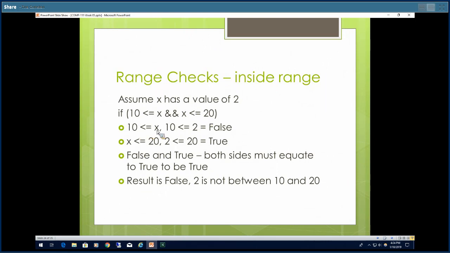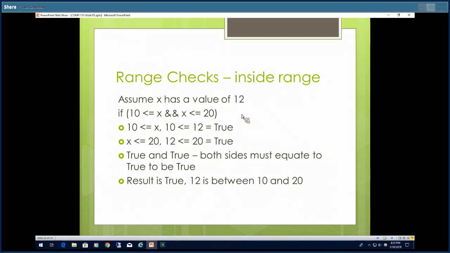All right, so now we're going to assume x has a value of 2. Same condition here, same range. So 10 is less than or equal to x. 10 is less than or equal to 2. That is not true, so that gives us a false statement. x is less than or equal to 20. So we have 2 is less than or equal to 20, and that is true. So we end up with false and true. And again, remember, both sides have to be true for the whole thing to be true. So this result is false. 2 is not between the values of 10 and 20 inclusive.